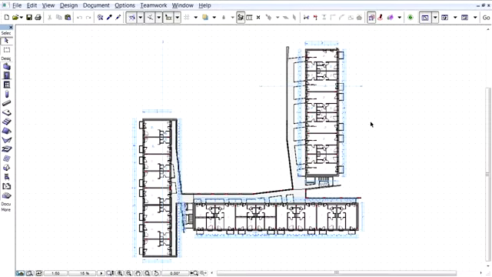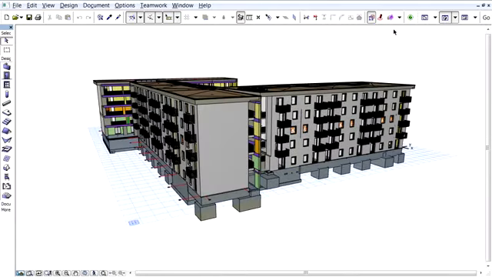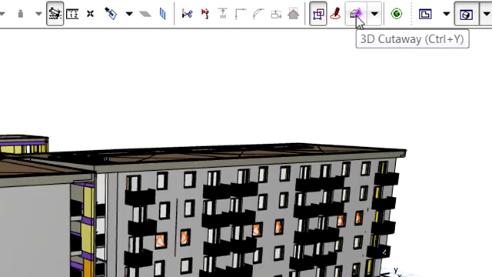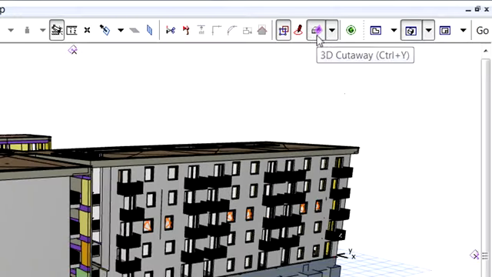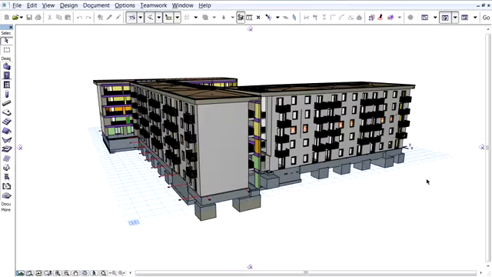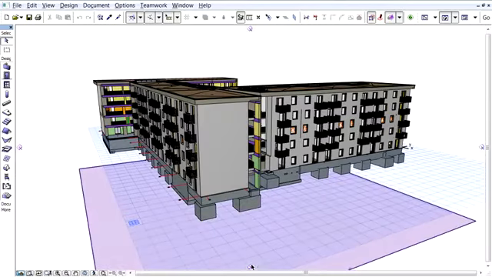This video clip explains how to use 3D cutting planes in the 3D window. Let's open the 3D window and activate the 3D Cutaway option in the standard toolbar. Please notice that the cut plane handles or tabs appear along the four sides of the 3D window.